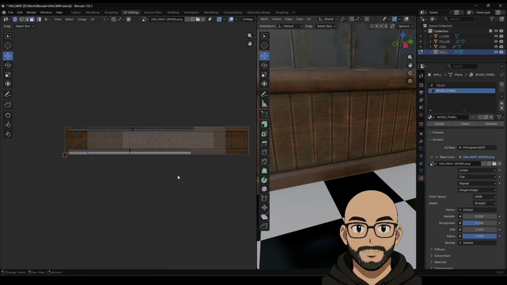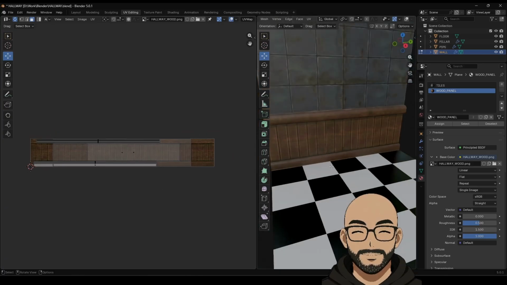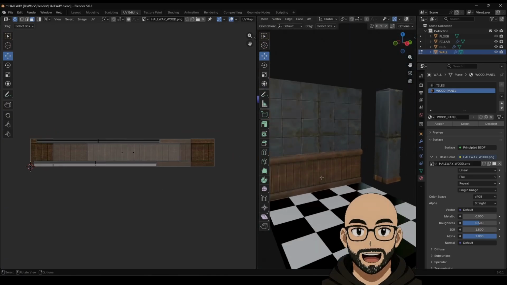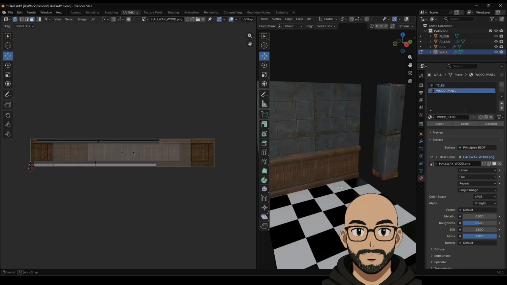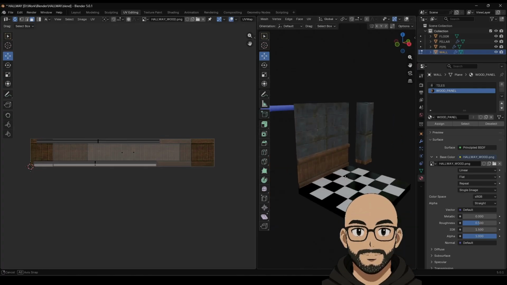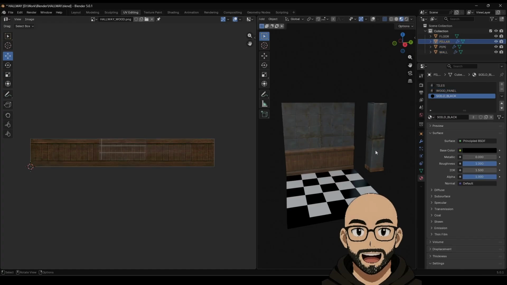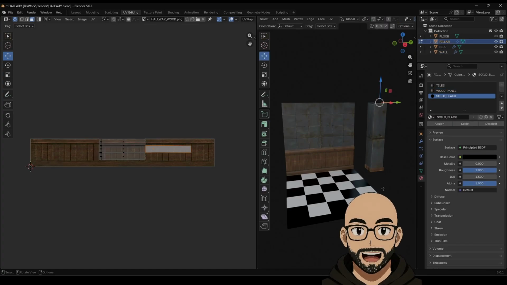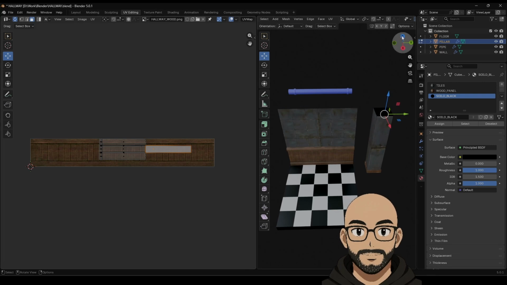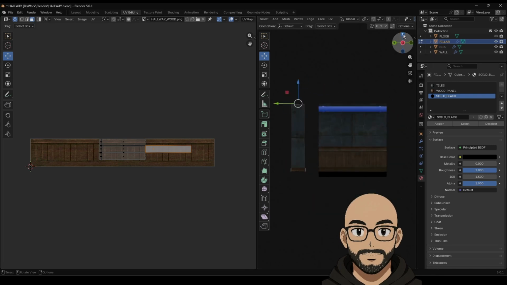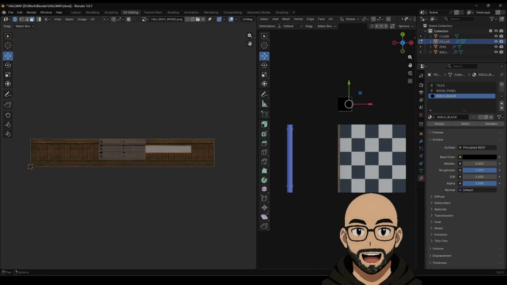I do have Substance Painter, but I'm not very comfortable with it at this point in time. But yeah, I think that's okay for now. Now this part, let's just do this. Let's fix this up.